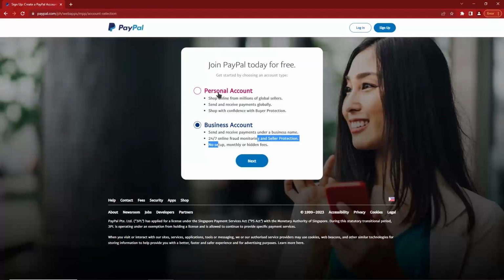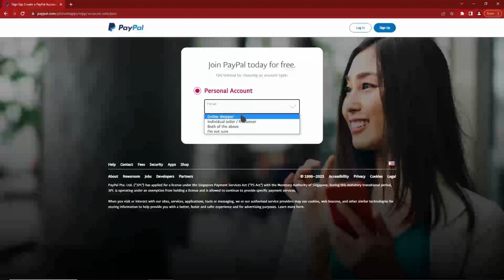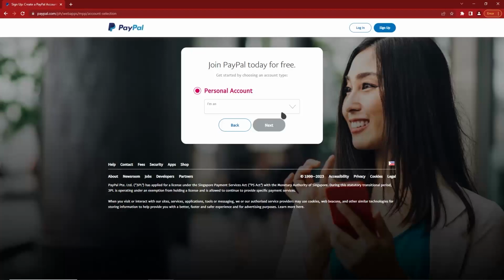Let's say we want to go for a personal account. Here it will ask you what your work is or what best describes you, and you should just choose here. Then it will proceed to your login details and more info about you, but it's really short, direct, and straightforward, so you won't have any problems dealing with it. It's very quick and simple.